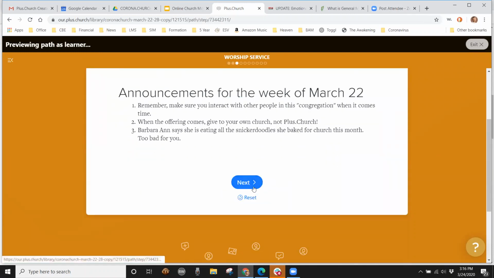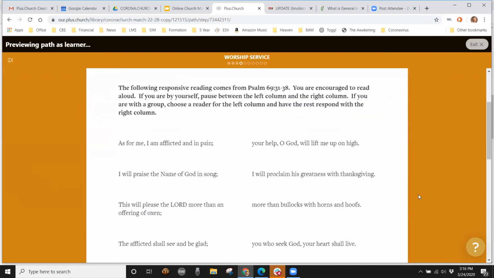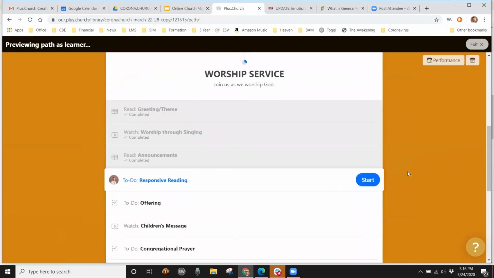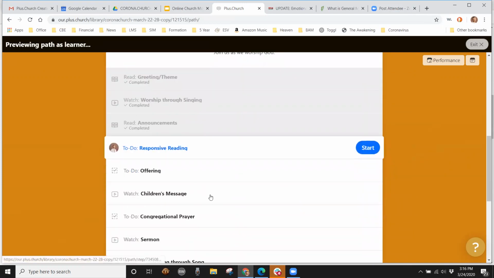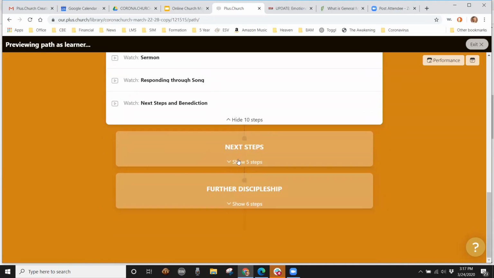Announcements. There's a responsive reading that people can do collectively together, for example, a family of 5, or you could do it on your own. So all of this then is set up, and none of this is terribly creative. This is sort of what a typical Protestant service looks like, or evangelical service. And again, you can build it however you darn please.